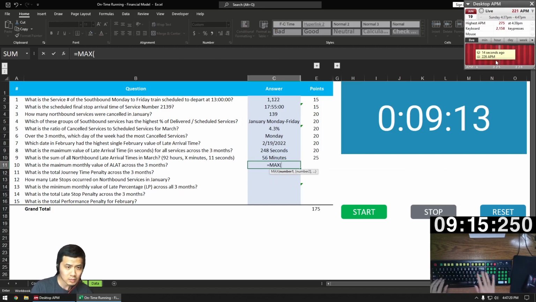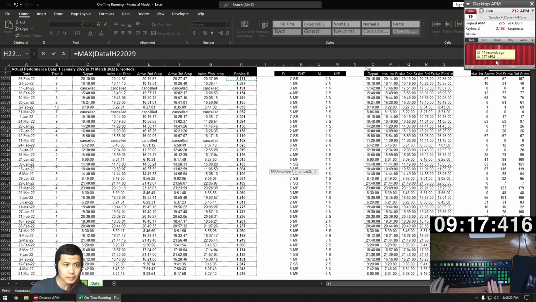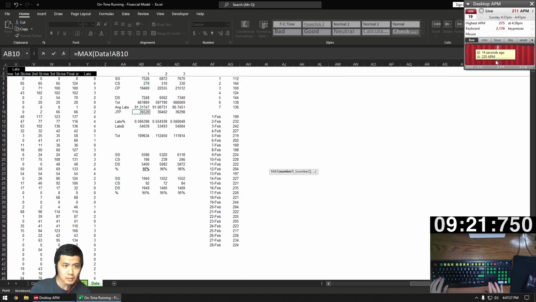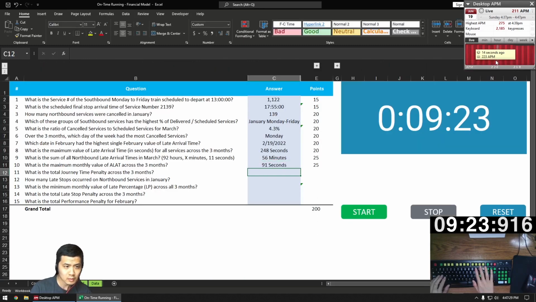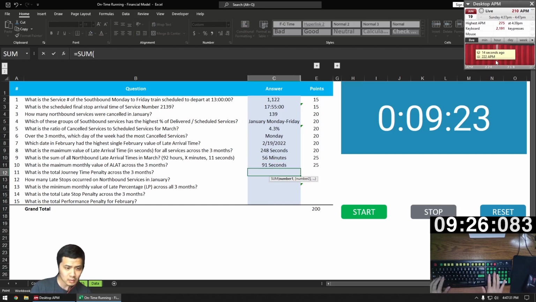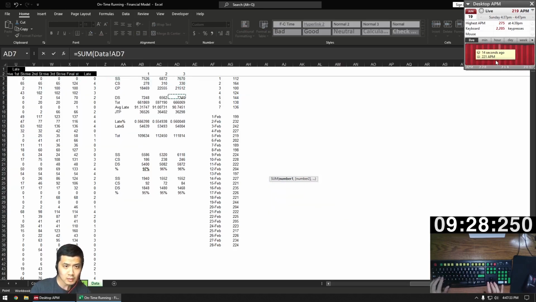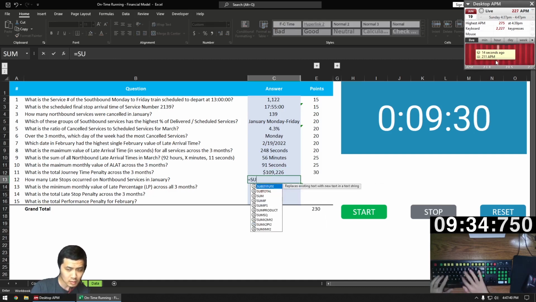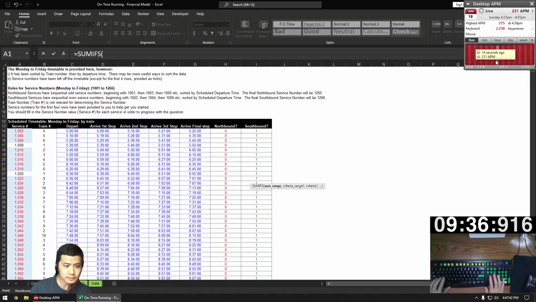Number 10, maximum monthly value of average late arrival time. Again, an easy max of 3 values. Number 11, journey time penalty across the 3 months. This is an easy sum of 3 values. Number 12, late stops on northbound services in January. This is going to be a sum ifs of the late stops with 2 criteria. Direction is northbound, month is January.